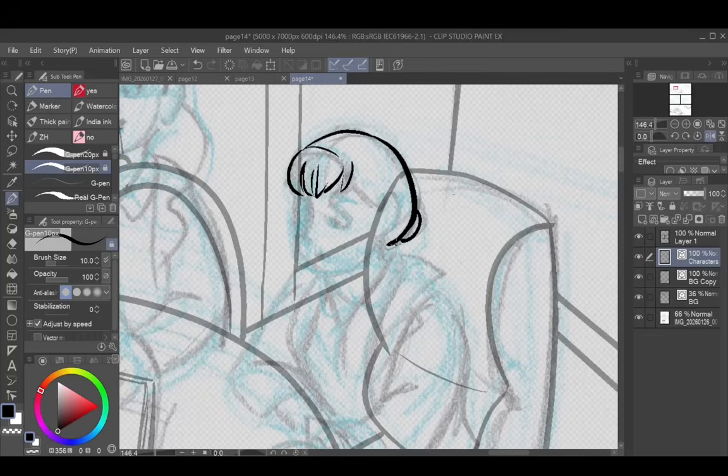See, this woman's bangs really want to melt into that door frame behind her.